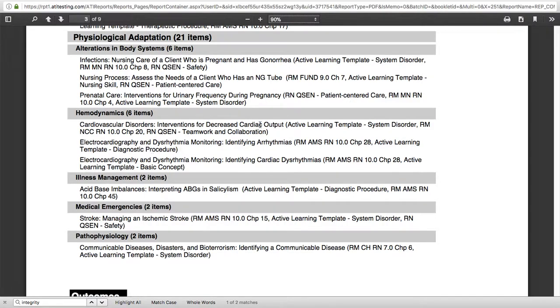Pregnancy, cardiac output, interventions for decreased cardiac output, arrhythmias, so study EKGs, identifying cardiac arrhythmias, ABGs, ABG imbalances, ischemic stroke and how to identify an ischemic stroke, the signs and symptoms of them, and managing an ischemic stroke, knowing the signs and symptoms and how to manage them. Identifying communicable diseases having to do with bioterrorism.